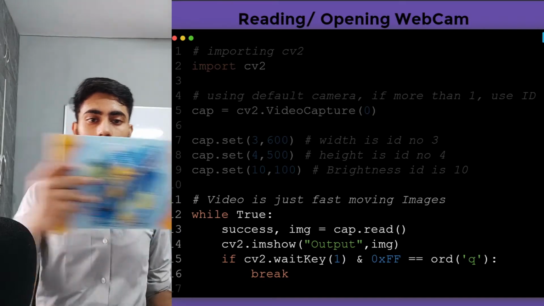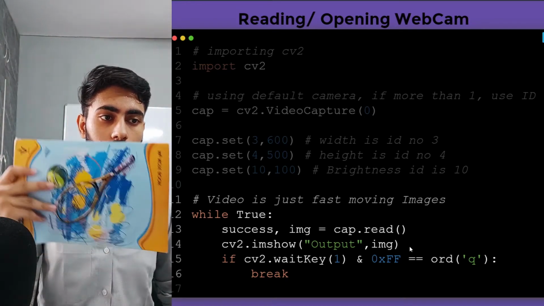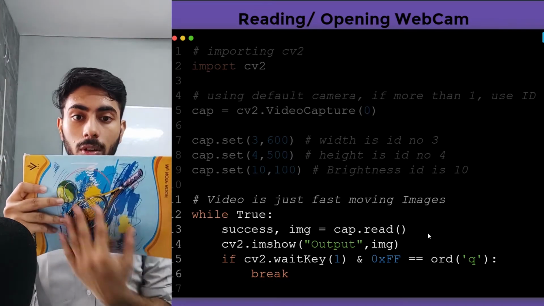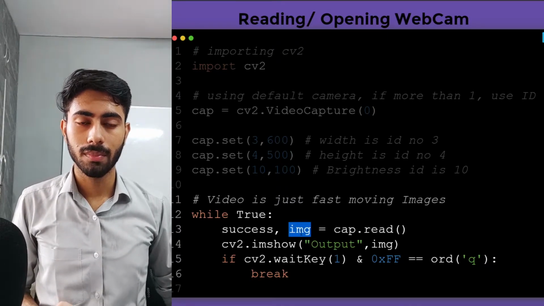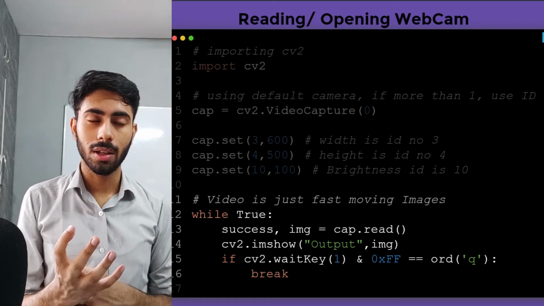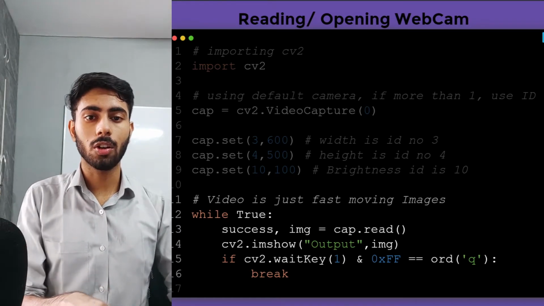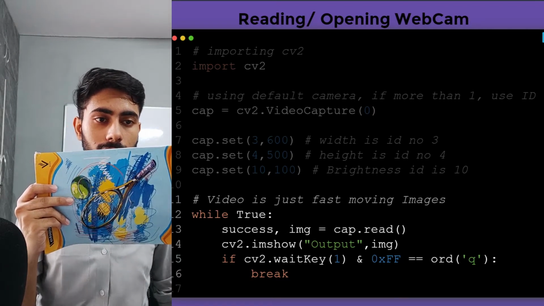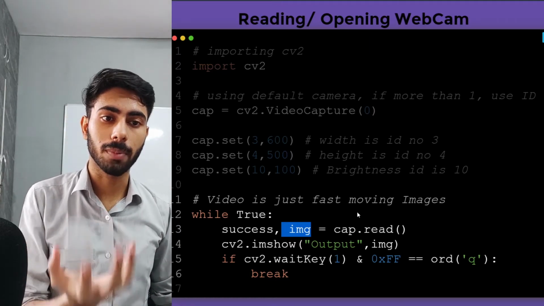So suppose my video is these fast moving images. What the read method here is going to do is capture the contents of that particular frame or image and pass the information inside my img variable. After that, I'm going to show that image on my screen inside a GUI window, or graphical user interface window. The title of my GUI window is going to be output, and the contents are going to be this image, that is the content it has read of that particular frame from my webcam.